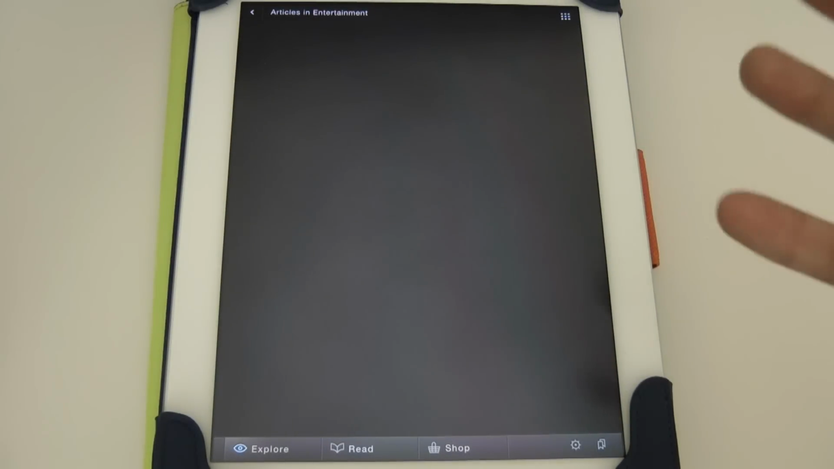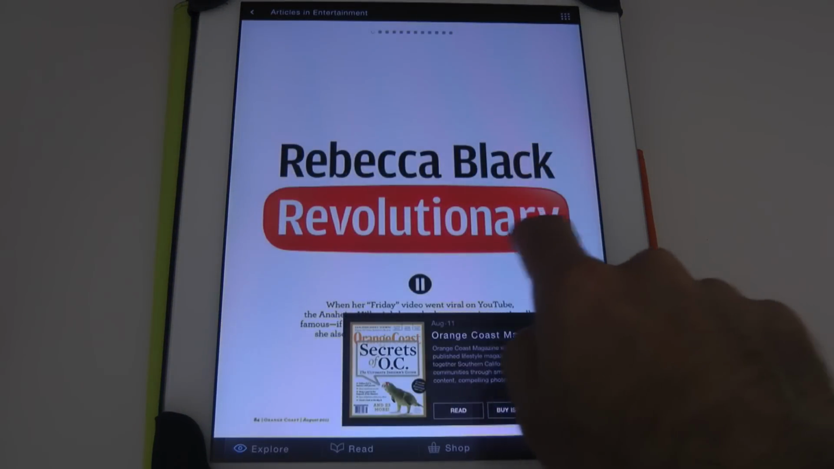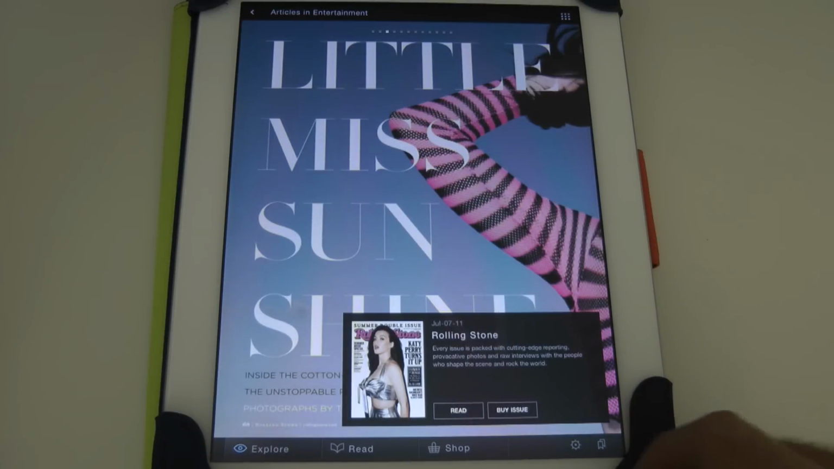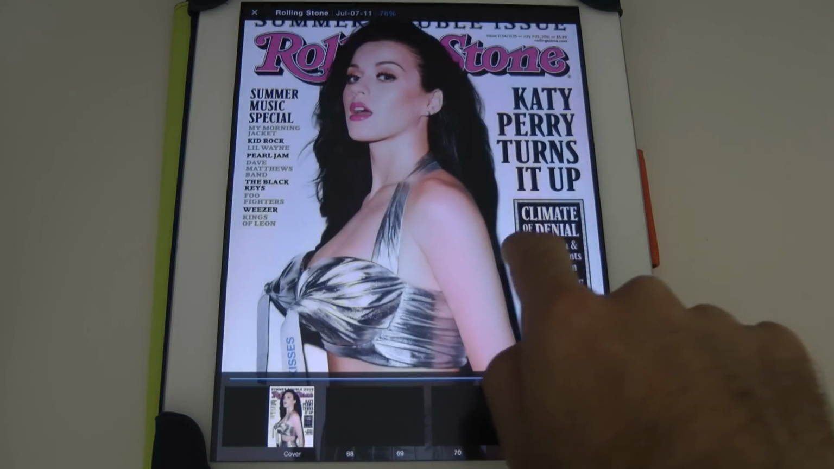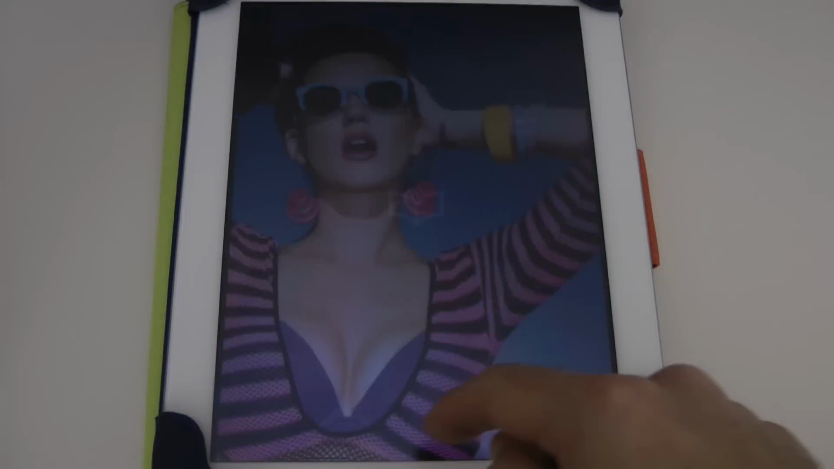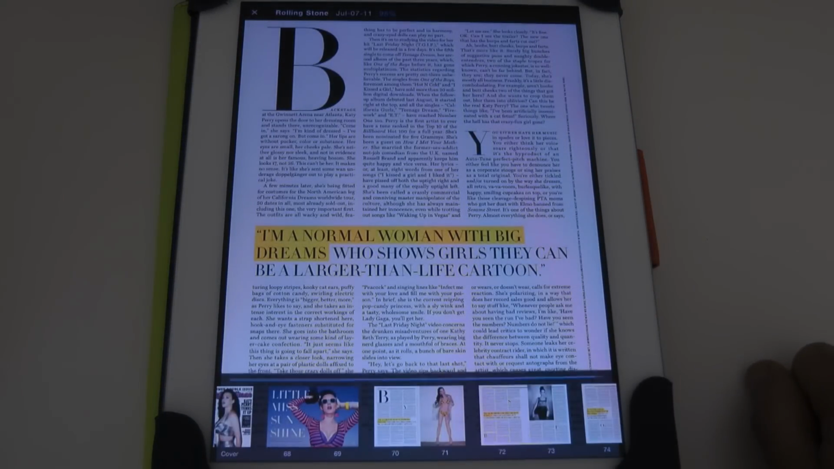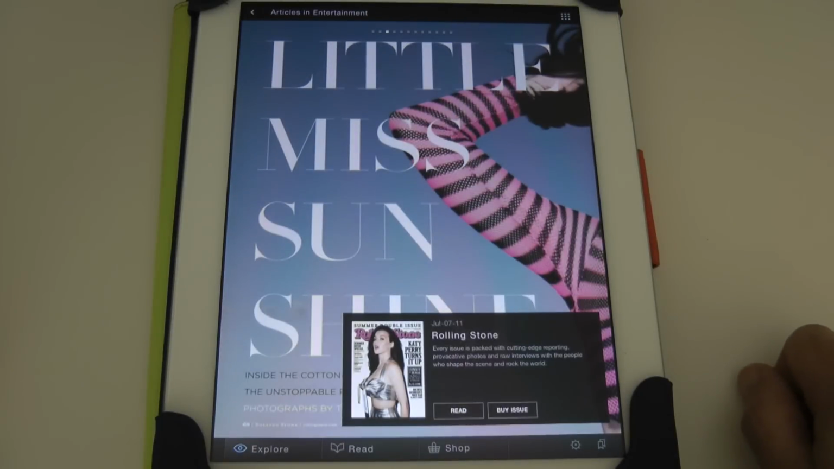This takes us into the entertainment category, and here we can have a look at free articles to read through. If we like the look of one, we can click on read. We can read the particular article, and then once we've read it we can decide whether to buy that particular magazine or go on browsing and look for another one.